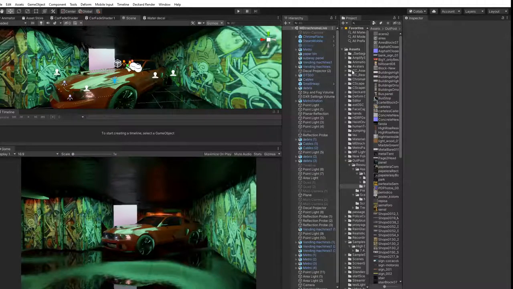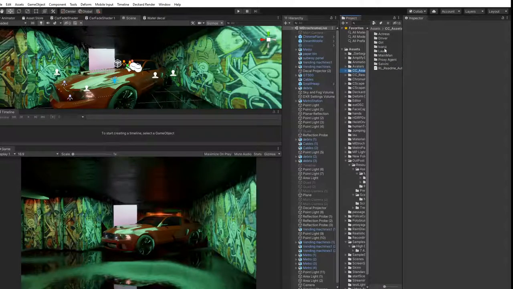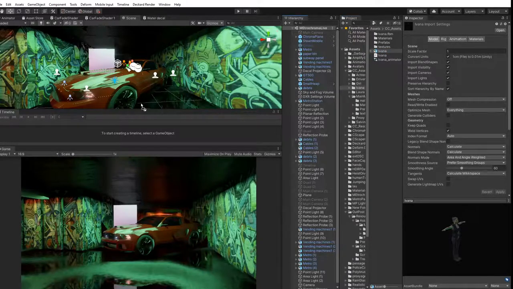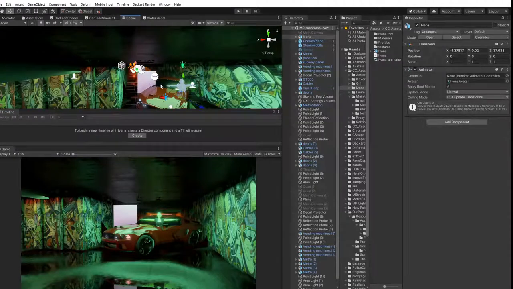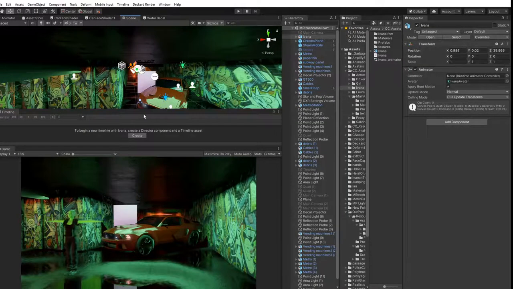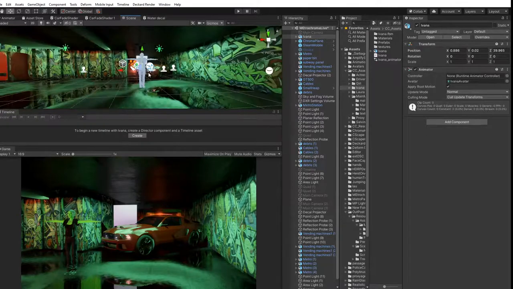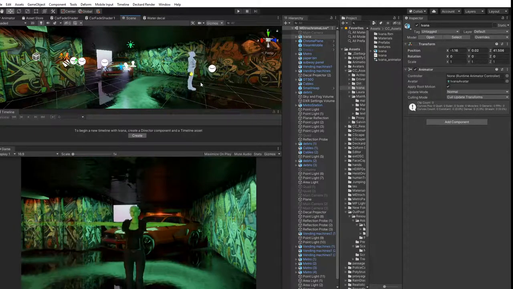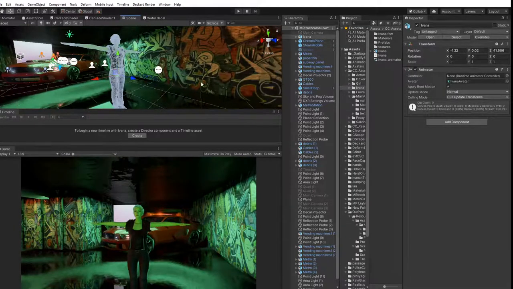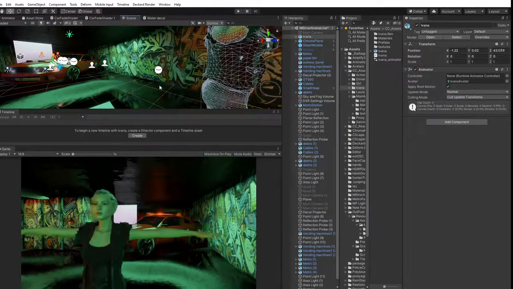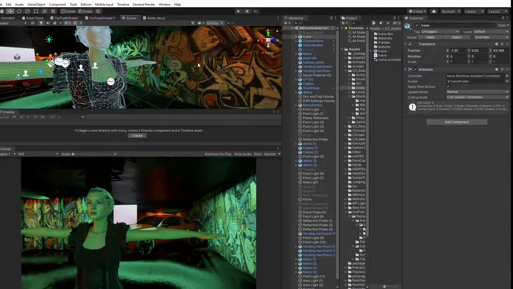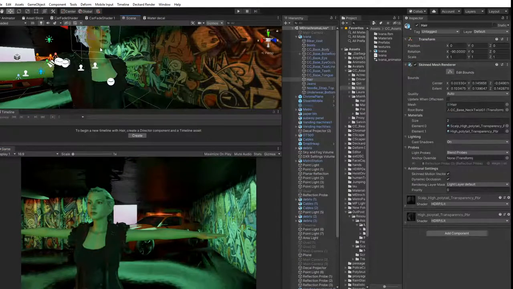So let's see. Right now I have my Ivana. If I drop her right now in the scene, she should be already done. Well, not completely, but you can see her here. But there are a few things that I have to modify here. No, I don't think that I even have to modify. No, probably yes, I have to.